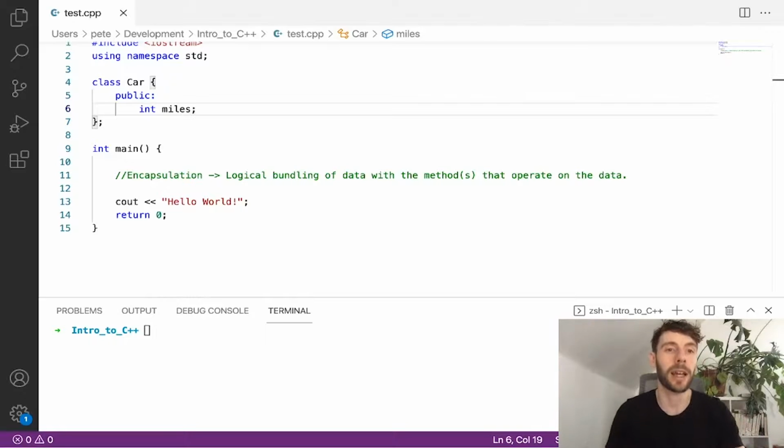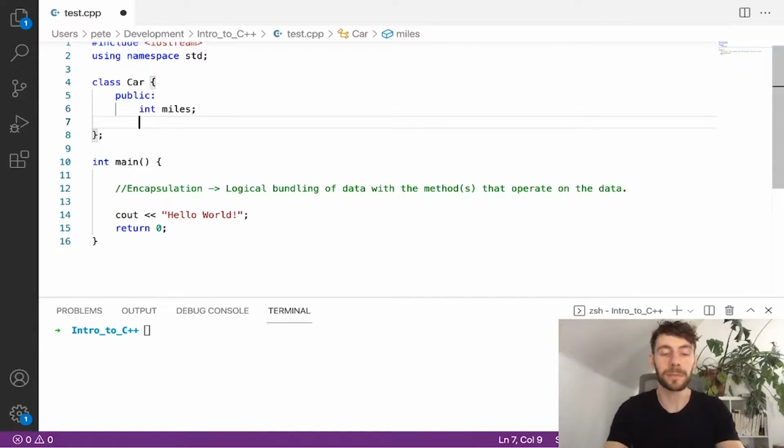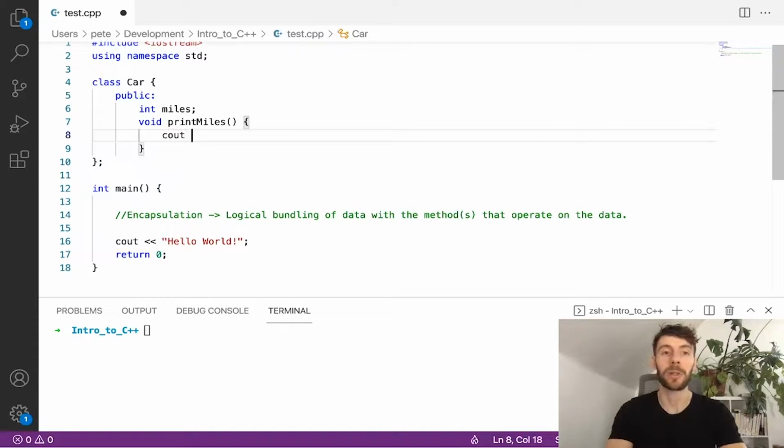Okay, so let's take a look at how to declare a method in our car class. We're going to be creating a method that just prints out miles. It's very simple. We're going to use a void return type, which means there's going to be no return value for this method. And we will call this one printMiles. It'll take no parameters. And then inside of our function body, we are just going to print out "miles", and then we're going to print out our variable here, miles.